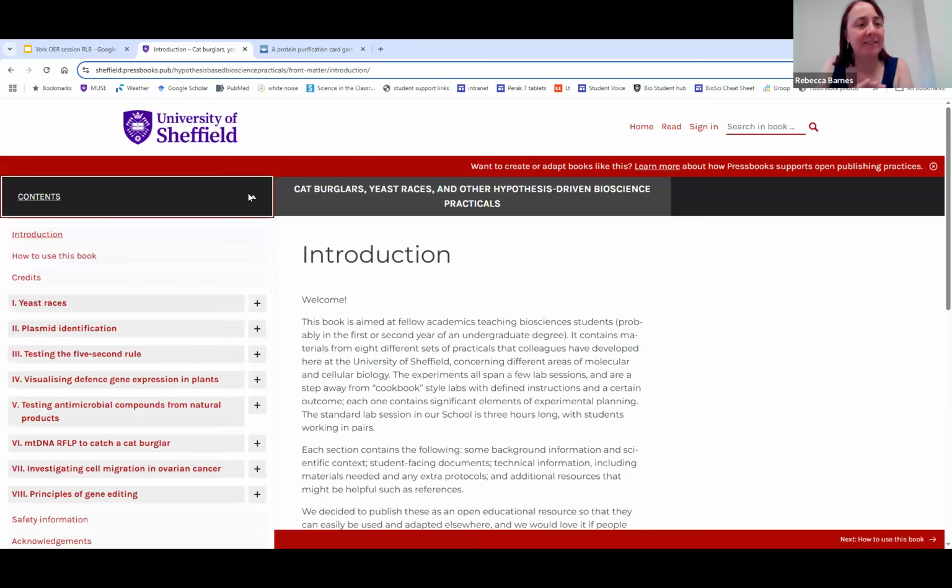So the book consists of 8 different resources aimed at academic colleagues at other universities for 8 different biology practicals for level 1 or level 2 students. So yeast races, that's something maybe your kid's done it in primary school. You add some yeast and maybe different amounts of sugar into a test tube and it froths up different amounts. So this is a practical I ran at the very start of the degree, just to get them used to a bit of scientific method being in the lab.